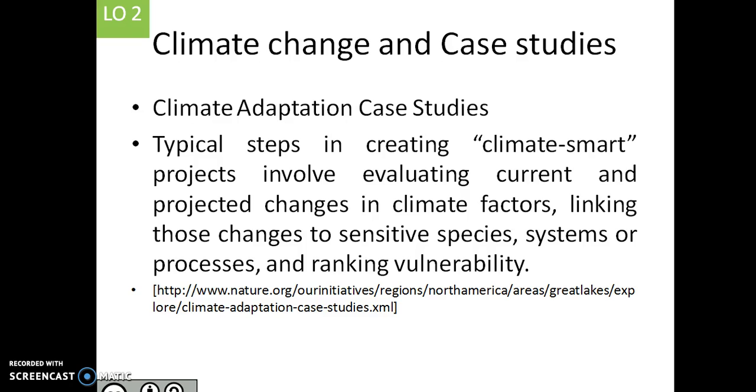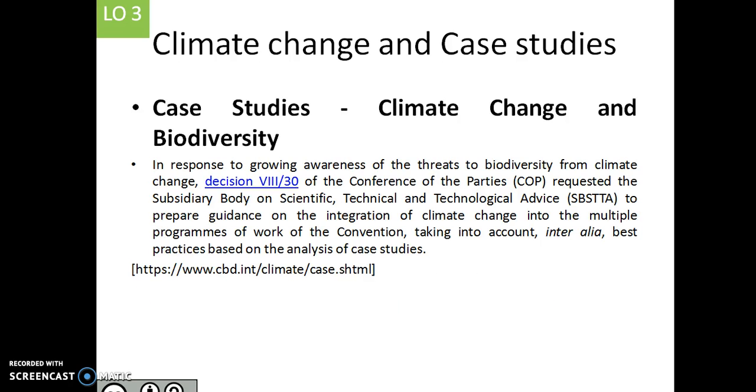Another one is how we are adapting to climate change. So, climate adaptation case studies. Typical steps in creating climate smart projects involve evaluating current and projected changes in climate factors, linking those changes to some species or systems or processes, and then ranking the risk or vulnerability. So we're getting more details of this topic from this website. This is one way of getting more details about the topic through case studies.